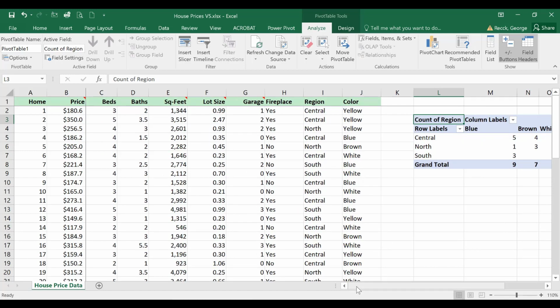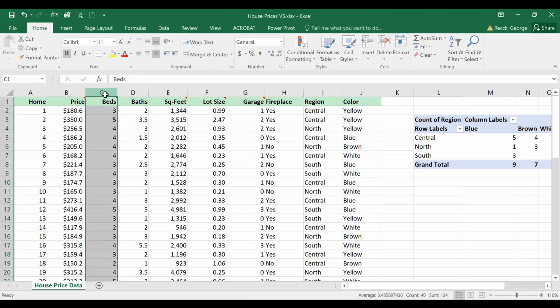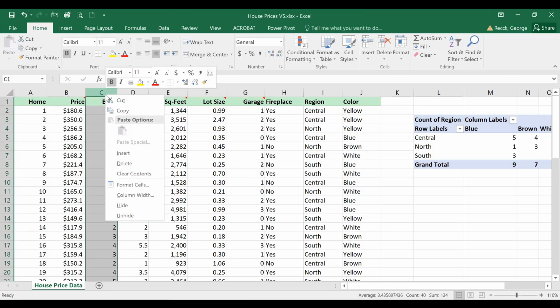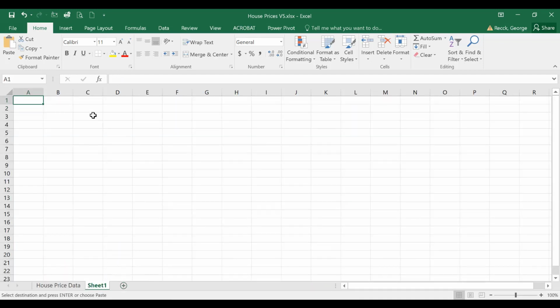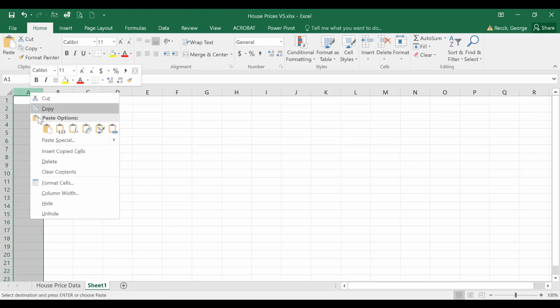So the next thing we're going to do is create a scatter plot. Scatter plots are one of the most useful tools to get an idea as to the relationship between two variables. So to do this, I'm going to actually break out some of the data into a new tab. So I'm going to take column C and highlight it. I'm going to right-click, copy. I'm going to click on the plus, or that could be slightly different in the older versions, to create a new tab. I'm going to right-click, paste.